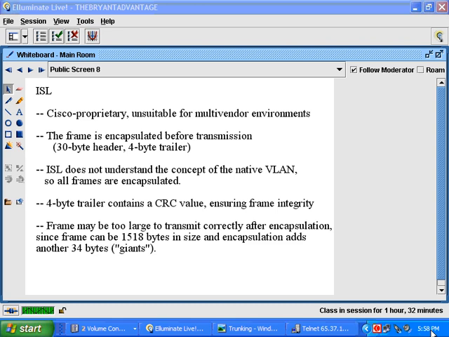It's a cyclical redundancy check. And what this does, it ensures the frame integrity. It is not error recovery, but it is error detection. And it's going to detect if the frame was somehow corrupted as it goes across the trunk. So that sounds pretty good, but that's about the only good thing about ISL.